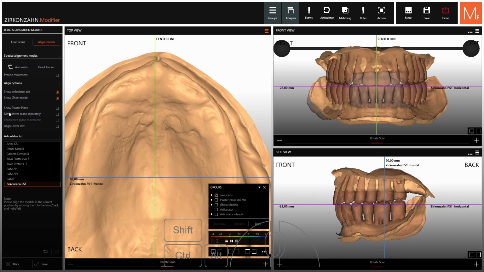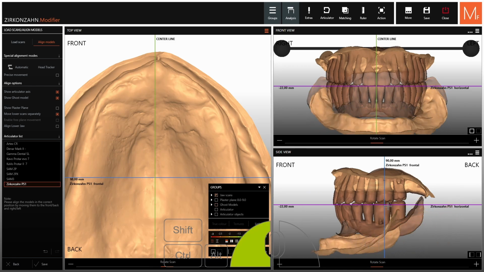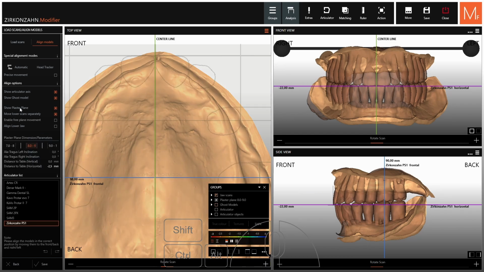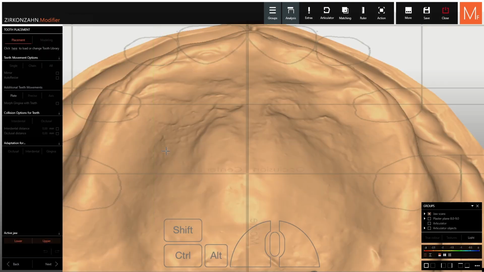There's an additional feature in the modifier, which is move lower scans separately. If we activate that, we have the possibility to move the lower jaw individually from the upper. This is very useful if you have no fixed relation between upper and lower established, and you would like to produce a provisional relation for a first try denture. Our alignment is done, so we activate the plaster plane and continue with save.